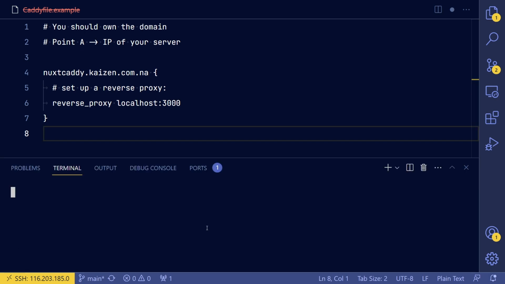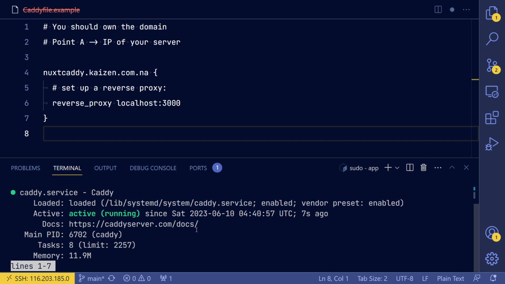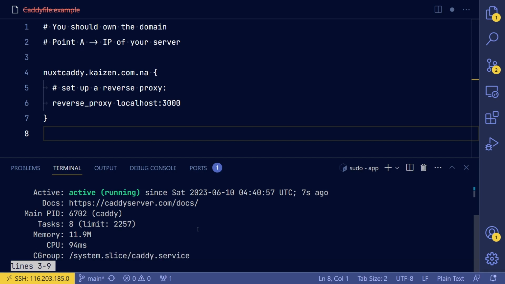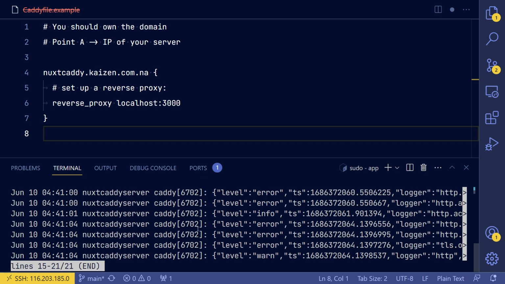And then the way you get that working is you have to restart your Caddy so it loads the new configuration. So I'm going to restart the Caddy service and check its status. Okay, looks all right. Looks like something's happening.